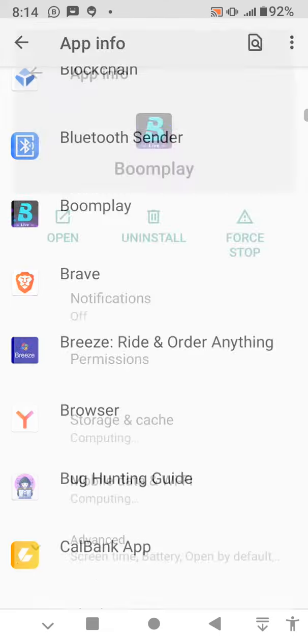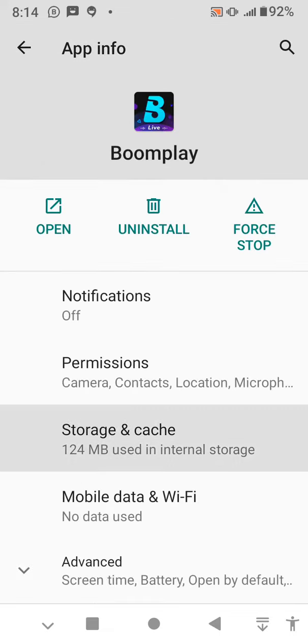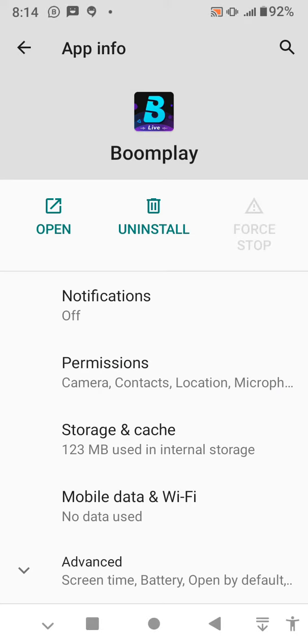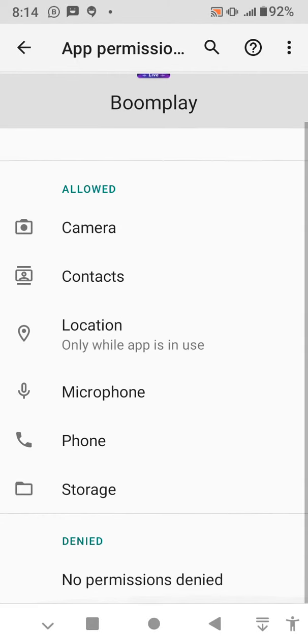Tap on it. When you tap on it, what you have to do is to tap on storage and cache, then you clear the cache by tapping on clear cache. Now go back and tap on force stop, then you tap on OK. Tap on permissions and make sure every permission is allowed.